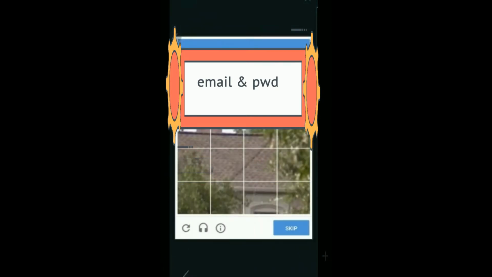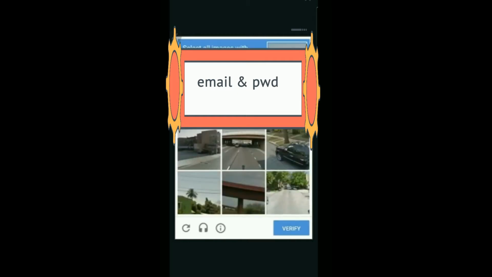So this step will come. If you don't understand what it is, just skip it for the other things. So now it's asked for the bridges. Wherever the bridges are, we have to click there. Okay, bridge here, then verify.